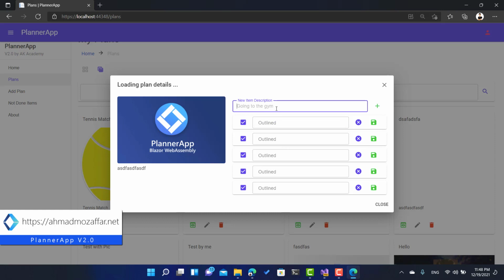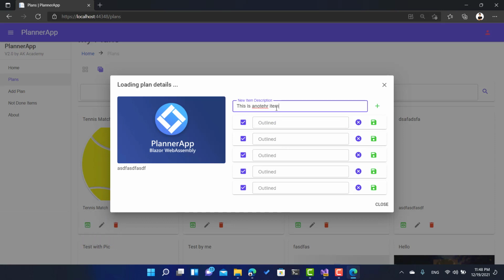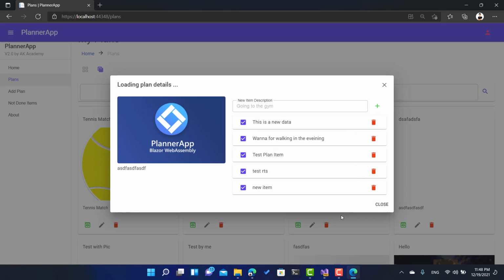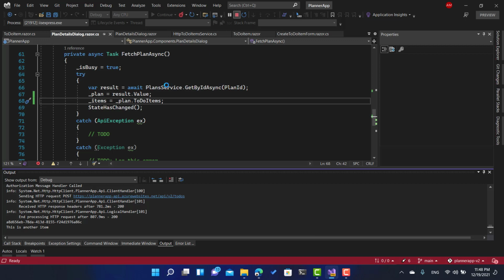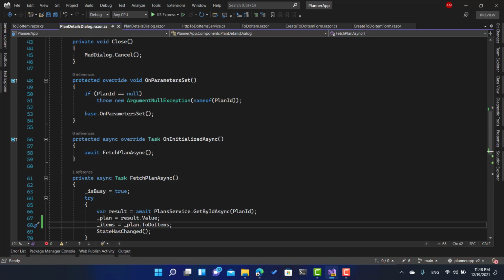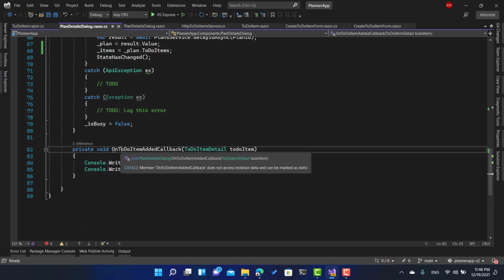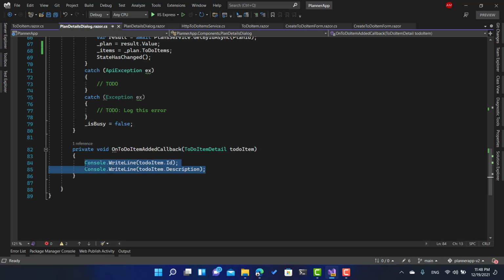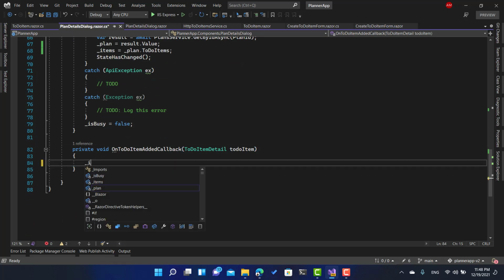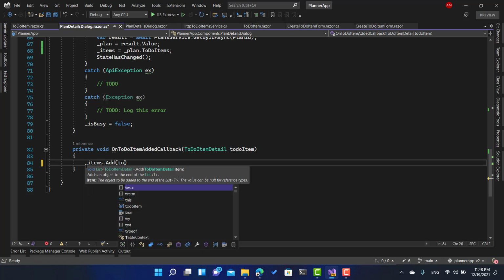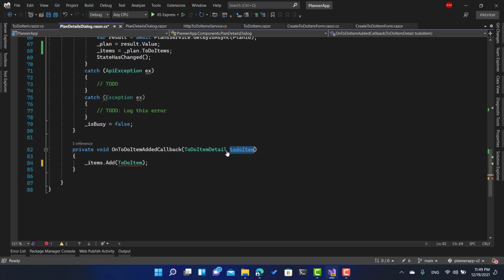So let's try to add a new one. This is another item. And let's click on plus. And we should have it right now. Okay, the reason why we didn't have it is because, here we have the on to-do item added. As you can see, in the previous session we set Console.WriteLine, but this is not what we want to do. We should actually use items.Add with the to-do item. Sorry, like this. So we add the item to the list.